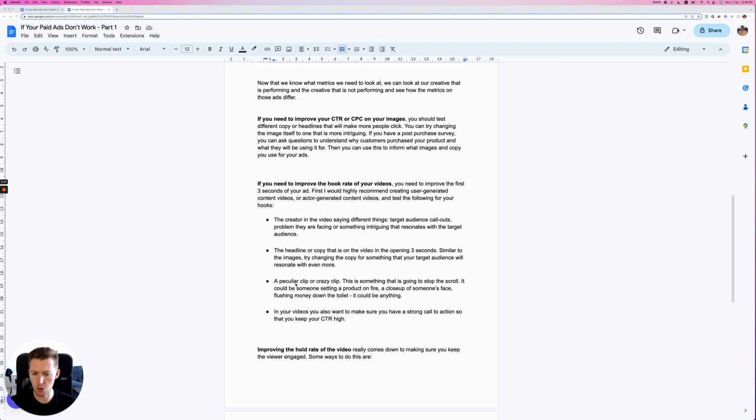Another thing you can do is use a peculiar or crazy clip. This is something that is going to stop the scroll, right? It could be someone setting a product on fire, a close-up of someone's face, flushing money down the toilet. It could be anything. You can really let your imagination run wild here. But yeah, that really stops the scroll. As long as it's somehow related to your product or you can relate it back to your product, it makes sense.